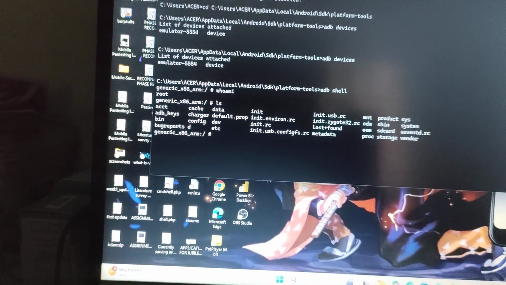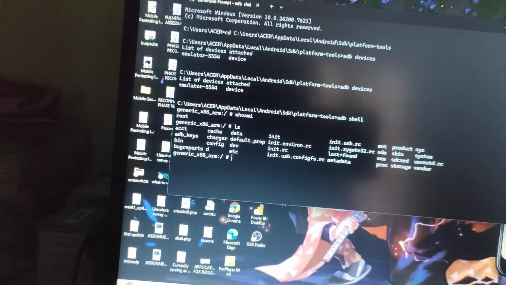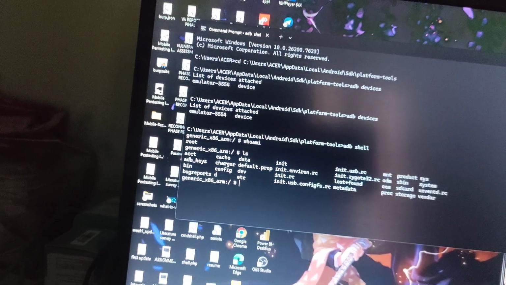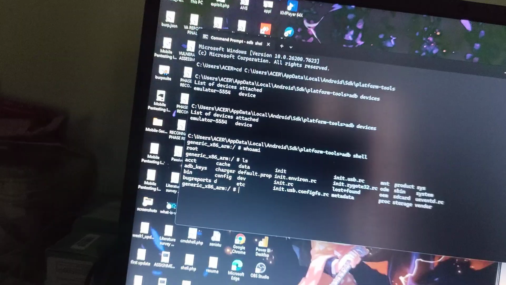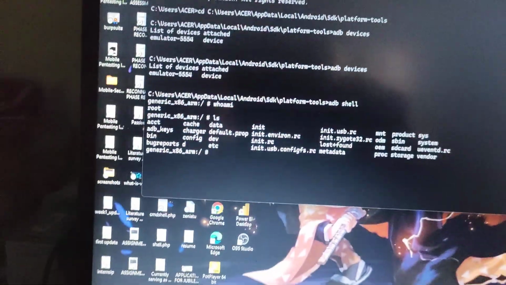Also, ADB can be used to install apps like AndroGoat, to pull data for analysis, check storage, run testing commands, etc. We can do all this with ADB.